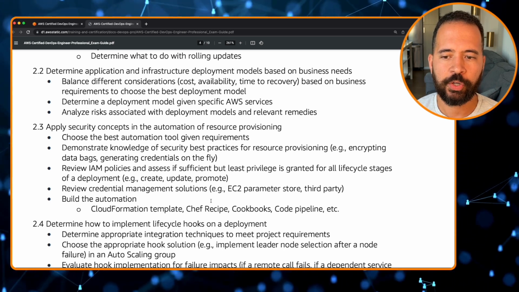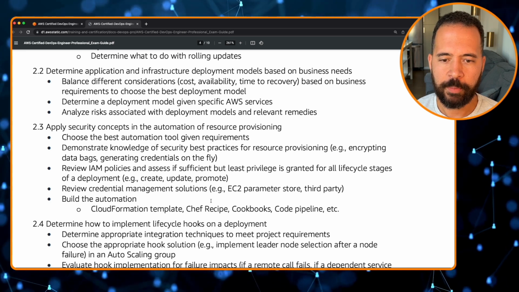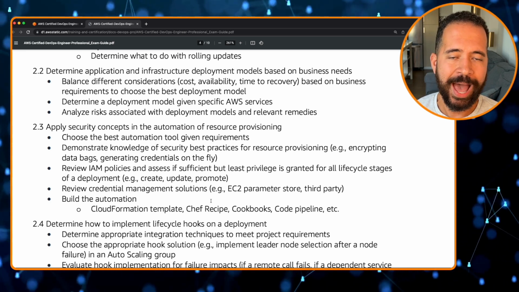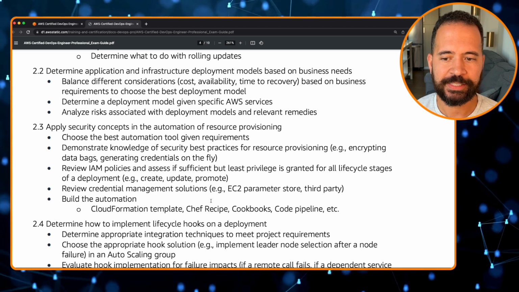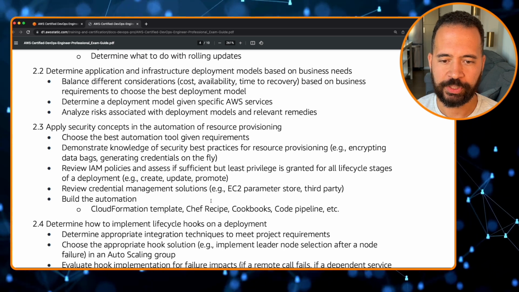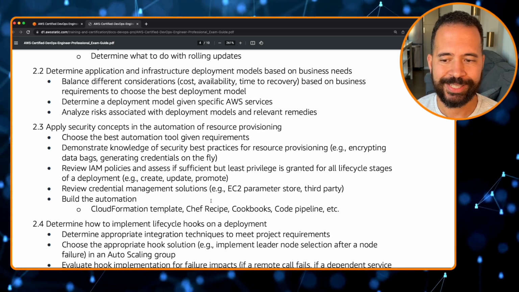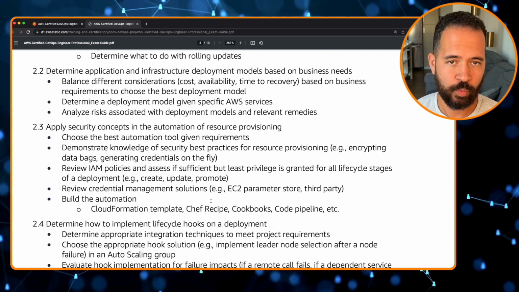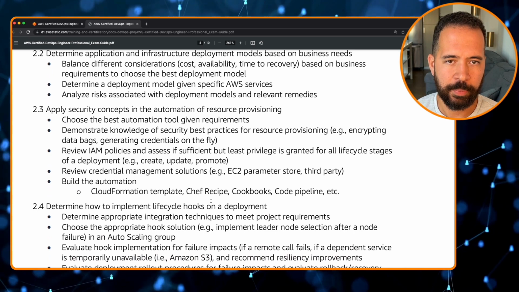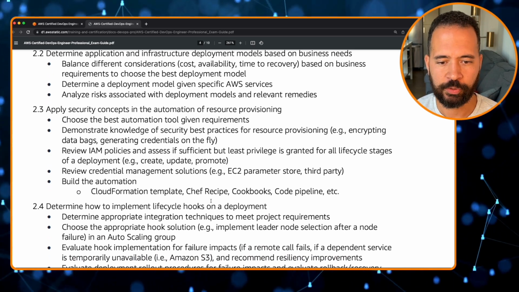Demonstrate knowledge of security best practices for resource provisioning, such as encrypting data bags and generating credentials on the fly. Review IAM policies and assess if sufficient but least privilege is granted for all life cycle stages of deployment. Review credential management solutions such as EC2 Parameter Store, as well as third-party ones. Build the automation: CloudFormation templates, Chef recipes, cookbooks, CodePipeline, etc.